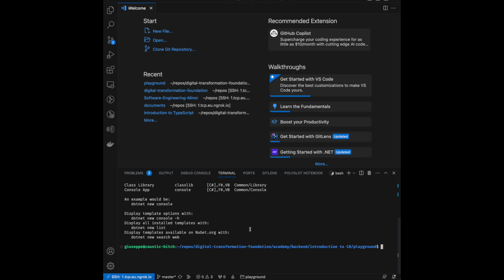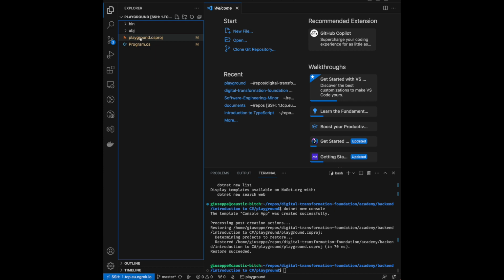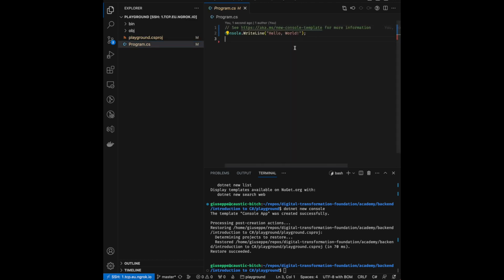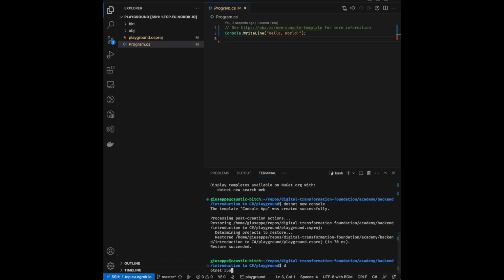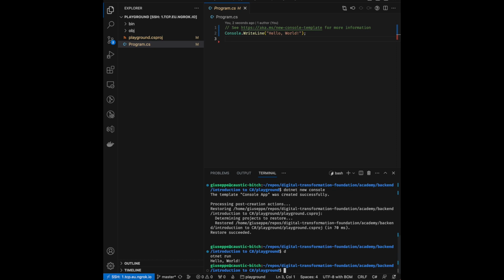Obviously, we're going to work with C#, so we type .NET new console, and what do we get? We get, as you can see, a CSproj file based on .NET 7. It will produce an executable and a couple of nice features of the language. And we have program.cs. Here we are. By running .NET run, well, this is the first time we run this program, so it needs to be compiled, etc. Okay, and we get hello world. Very good.